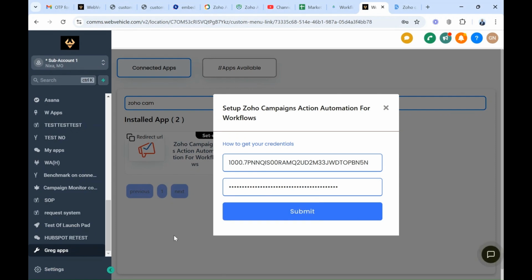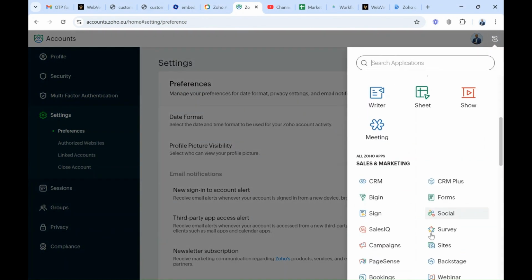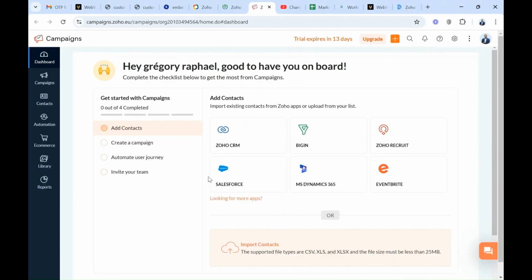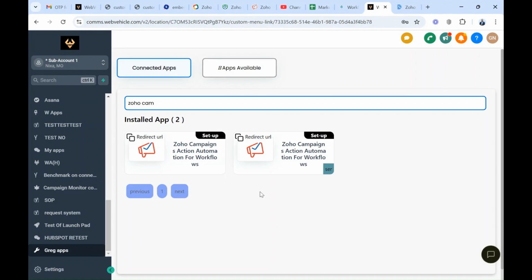But before we submit, make sure that your console is connected to your Zoho CRM. So how do we do it? You go in your accounts and you come up here, you scroll down to campaigns, you click on it, and you follow all the steps in order to connect the tool, and you get this one. When you're done, you switch back, you submit, and now you're ready to go. The tool is already connected to your Zoho platform, and now you are able to execute actions directly from your workflow for your Zoho platform.